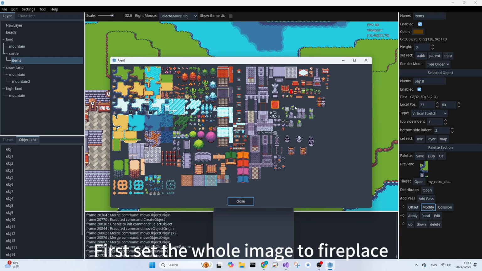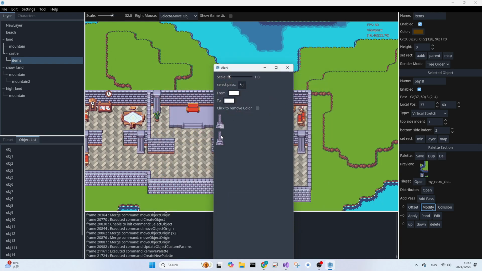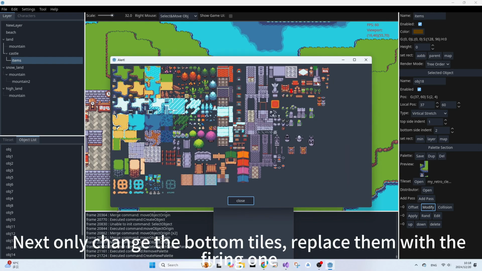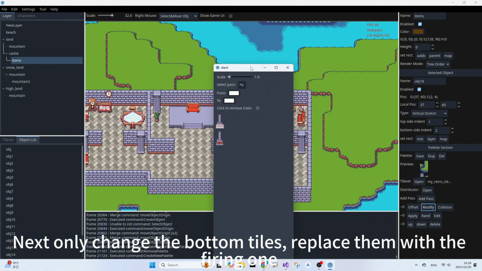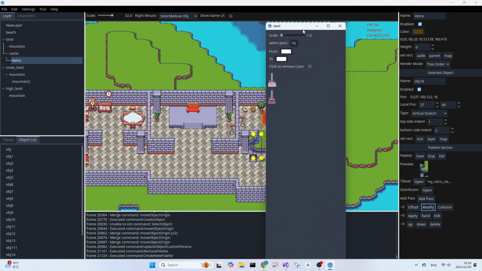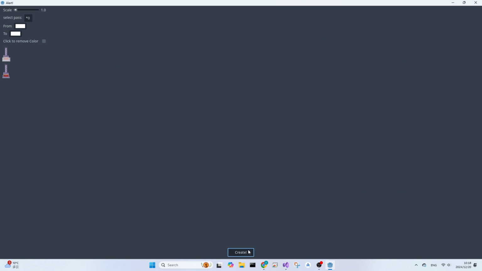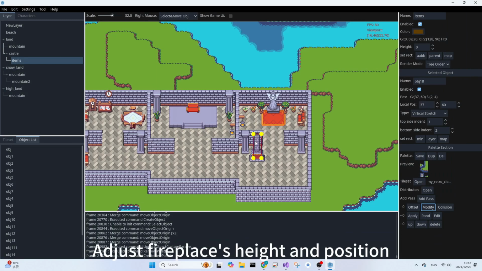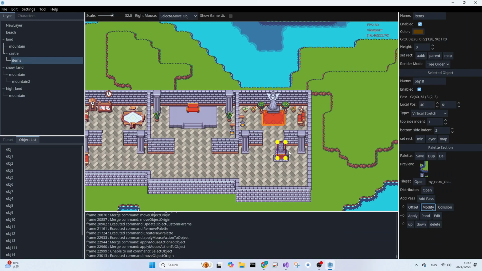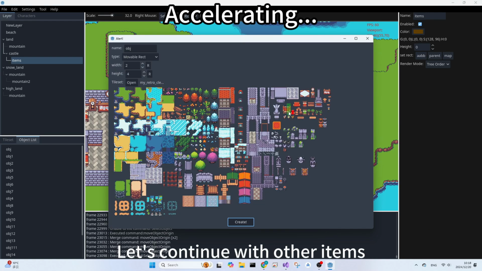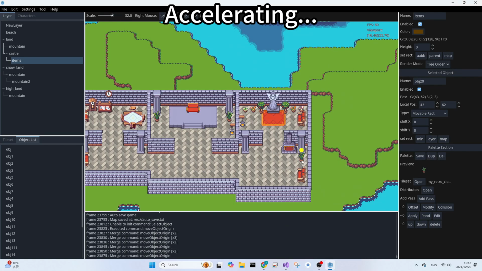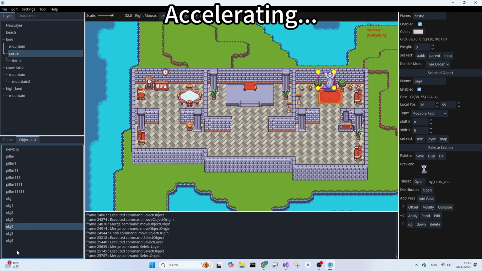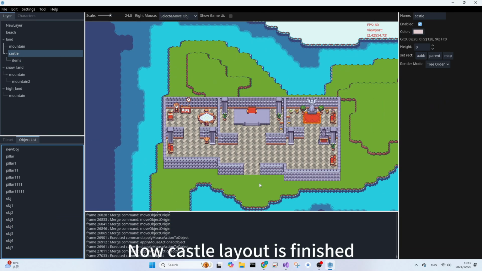First, set the whole image to fireplace. Next, only change the bottom tiles. Replace them with the firing one. Adjust the fireplace's height and position. Let's continue with other items. Now the castle layout is finished.